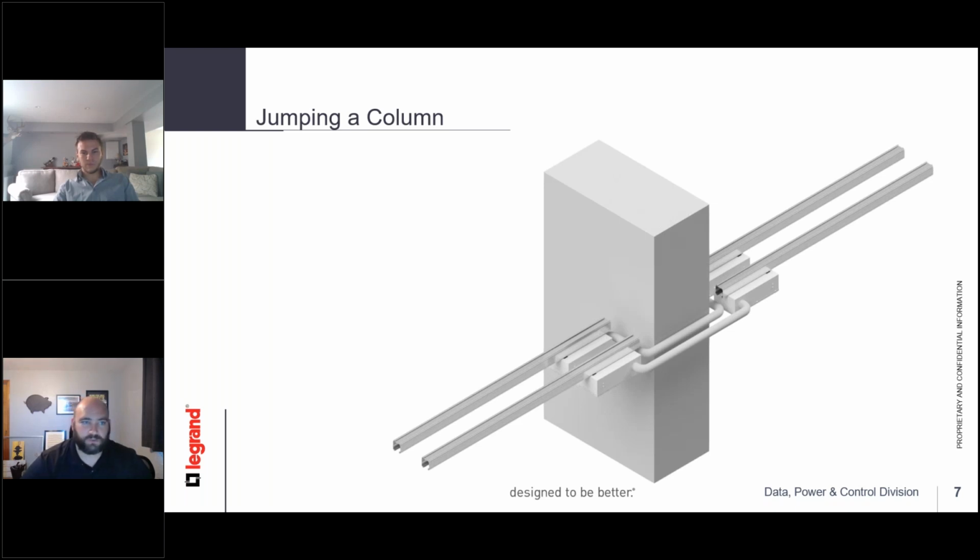So avoiding obstacles, elevation changes, odd angle changes. These are just opportunities where you may not necessarily have to feed a second or a third run of busway, where you can't connect and can't daisy chain off of that with the same protection.